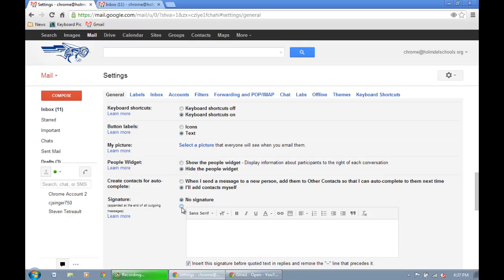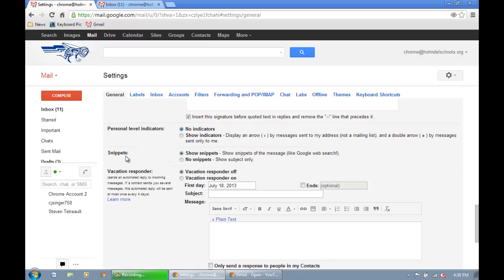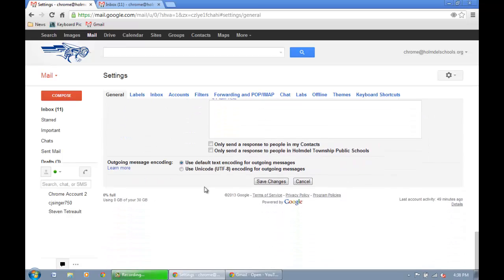We're going to talk about setting up signatures at a later point, so we're just going to skip it for now. Personal level indicators, don't worry about snippets, who cares? Vacation responder, we'll come back and talk about that later. Outgoing messages, don't worry about it. So we've set our changes. We're going to save those changes.